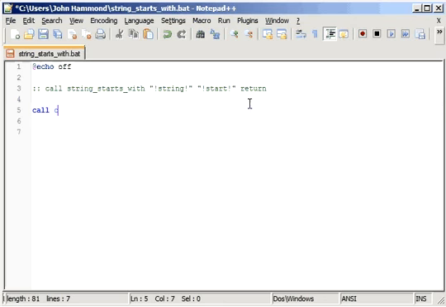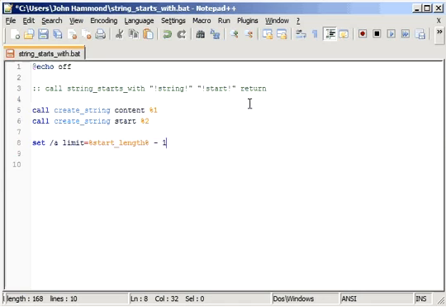But anyway, we need to be able to work with the string that we're passing to the program, so we're going to call create string as usual. We can have content be number 1, and our second one can be start. Okay, now we're going to need some limits. We can set a limit to equal start length minus 1, and we can set our return variable to already equal 1 on the off chance that it does happen to be in there.